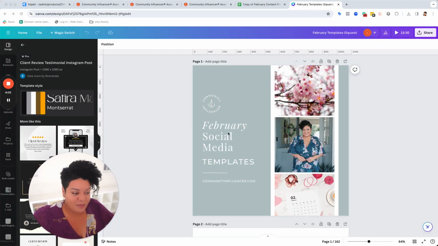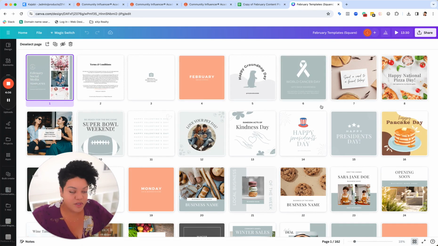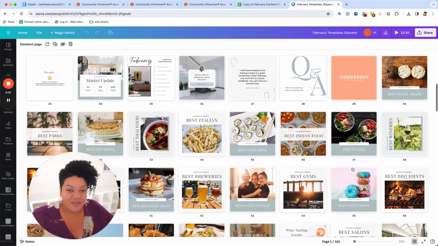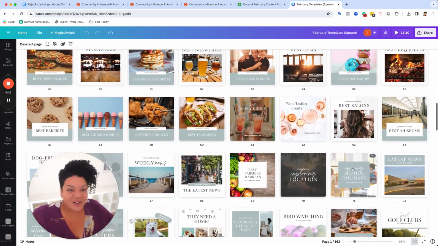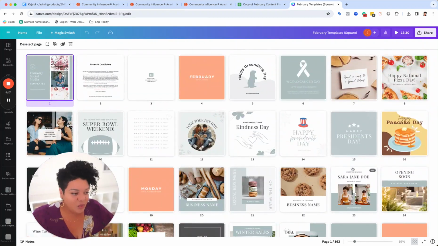So you'll open it up and you'll see February social media templates right here. And let me just open this view up so you can see what they look like. So we give you tons and tons of fully customizable graphics and templates for the month, okay? So let me just open one up so that you can see, like, National Pizza Day.